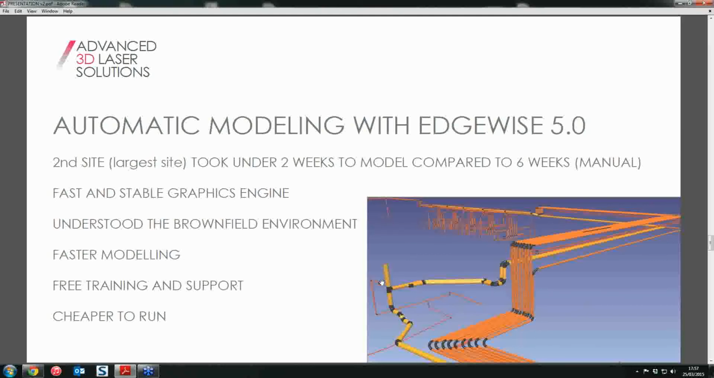The software was also a lot cheaper to run because we didn't have to also hire out Plant 3D to be used as an add-on for the manual modelling software. So it actually run on its own software. Also, it was free training. We had a lot of online videos that allowed us to learn the software quickly, and a lot of phone support allowed us to ring them up and well, actually rang us to check to see if that was using the software at its full potential.